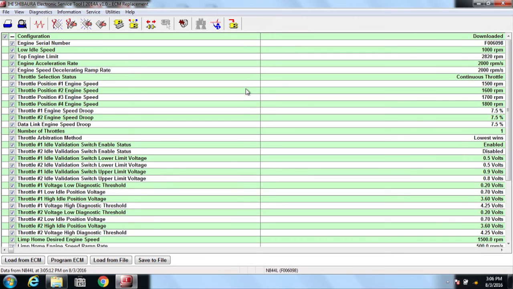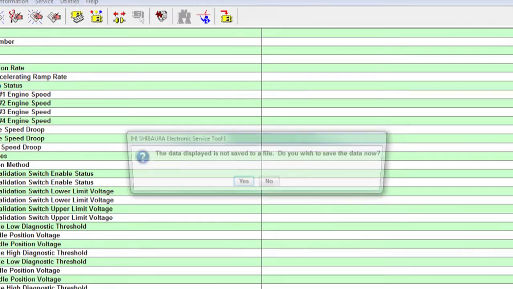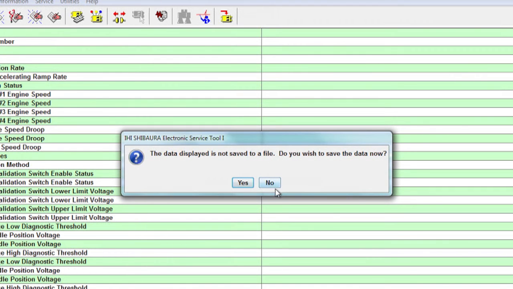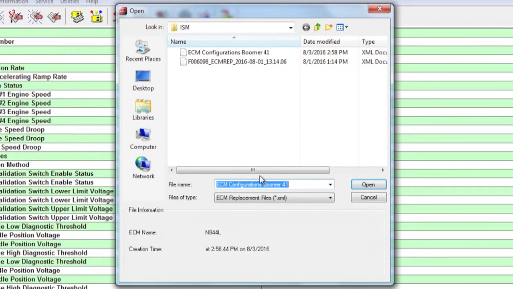So again, for ECM replacement, I'm going to demonstrate how to take the configuration data from the laptop back into the engine controller. What we need to do, come into the configuration screen where we're already at and click the button that says Load from File. I do not wish to save the data I currently have up. And at this time, you want to go find that folder, the ISM folder that we made that was in the documents library. And you want to open up the file that you had saved previously. So I'm going to double click that file.